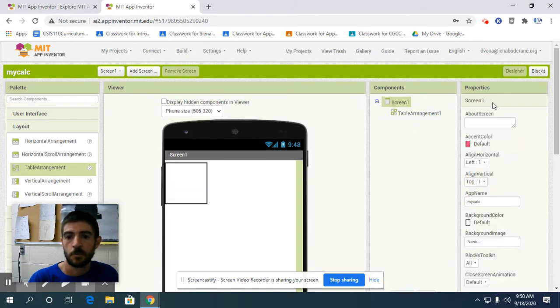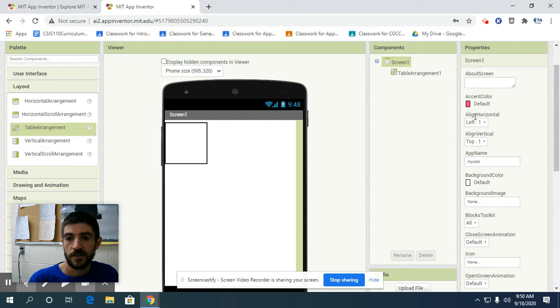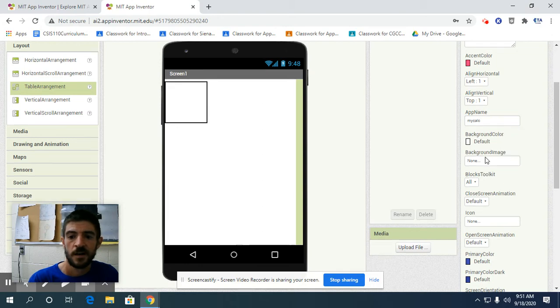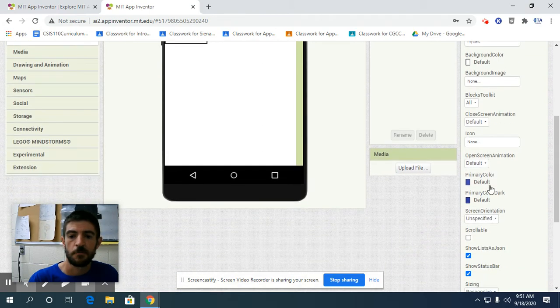So if I click on screen 1, these are the properties I can change on screen 1. I can change how things are centered. Do I want them left centered, right centered, or centered? Same thing with the vertical alignment. I can change my app name. I can choose a different default color. I can put in a background image. So that would be like a wallpaper type situation. So there's all sorts of things here that we can change.